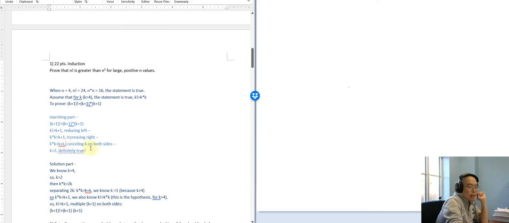If I cancel k on both sides, this will reduce to k is greater than 2. Okay, k greater than 2. Is that true? It is definitely true because we are assuming that k is a value greater than 4. So if k is greater than 4, k is definitely greater than 2. For this part, you don't have to show that on your exam paper, but here is the proof. You just have to reverse the thinking process.